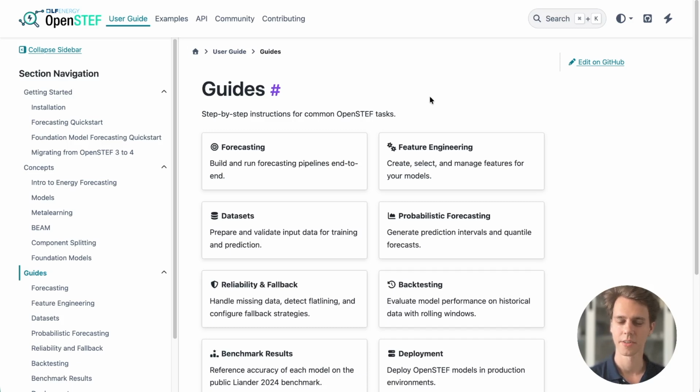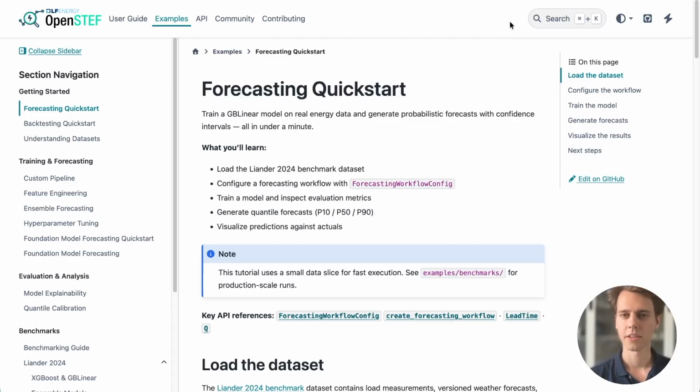In the guide section, you can find step-by-step instructions for common OpenSTEF tasks. There are also several quick starts and examples on the documentation.